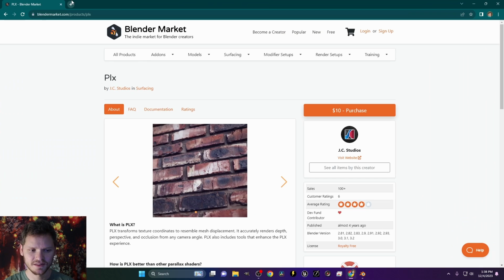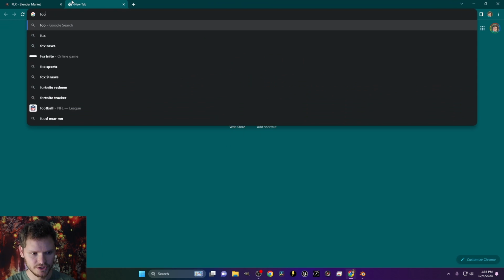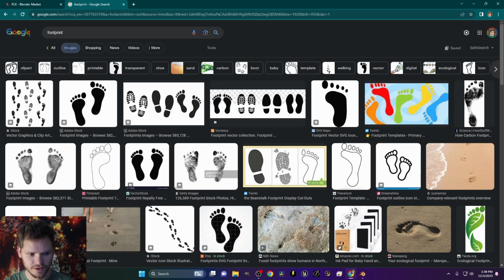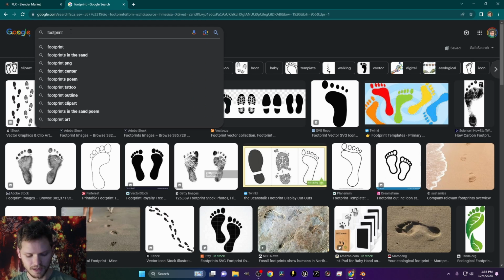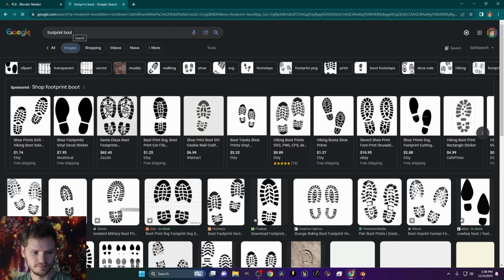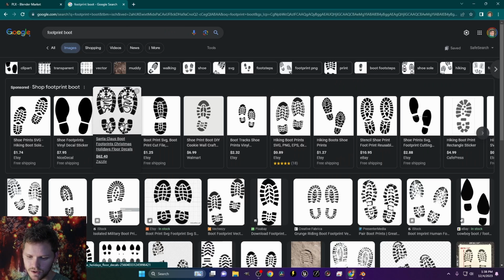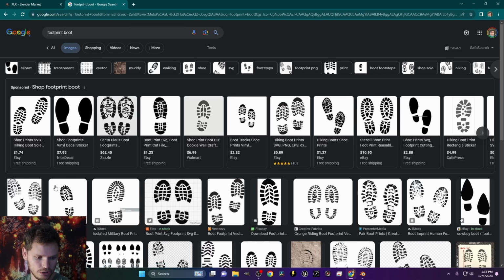And the second thing I want to get is an image of a footprint that we are going to download. Now, luckily for us, there's a lot of options. You can get an actual footprint. You can get a boot footprint. I'm just going to get a boot. Because originally I used this for a different project where I had them walking through the snow.